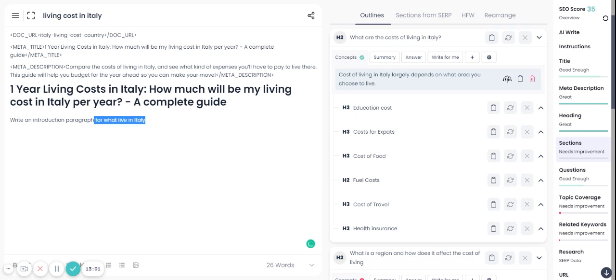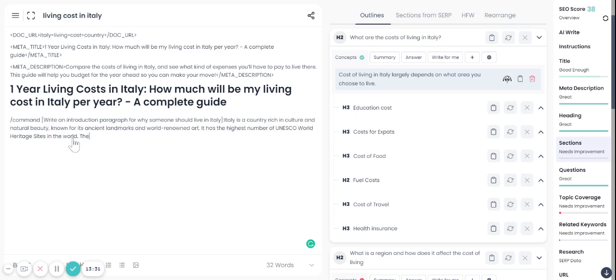Why live in Italy? This is a pretty general topic that I can expand upon. I don't really need to do much research here to write a little creative paragraph. So I could say, write an introductory paragraph for why someone should live in Italy. Okay, let's go ahead and instruct this to write it for us.